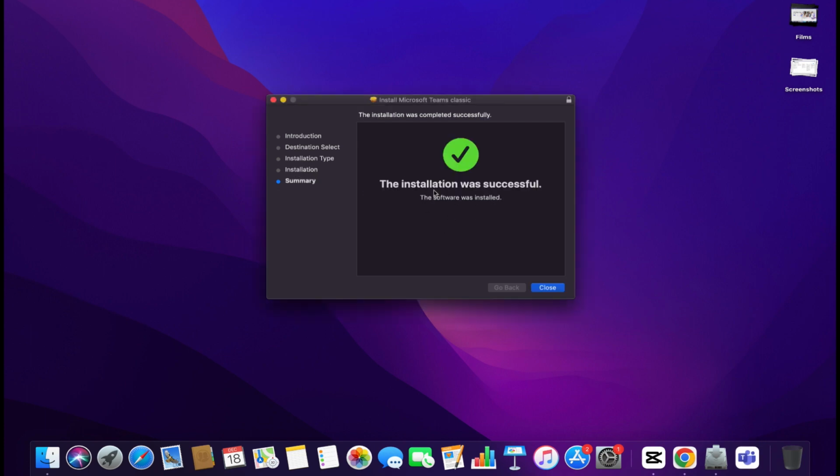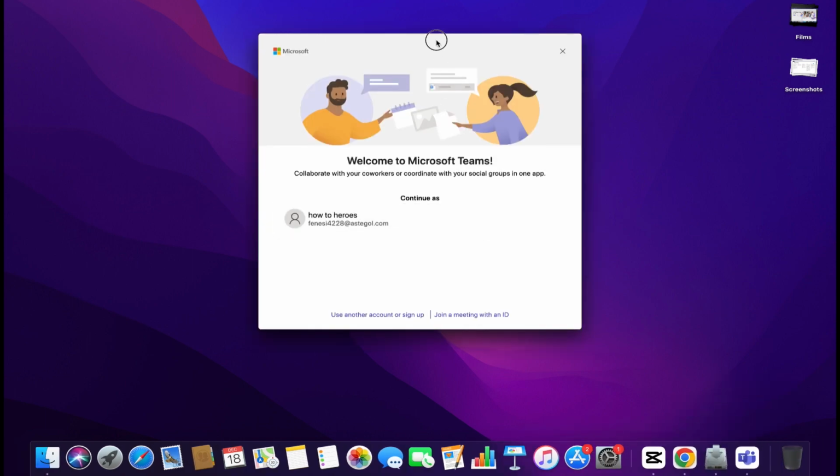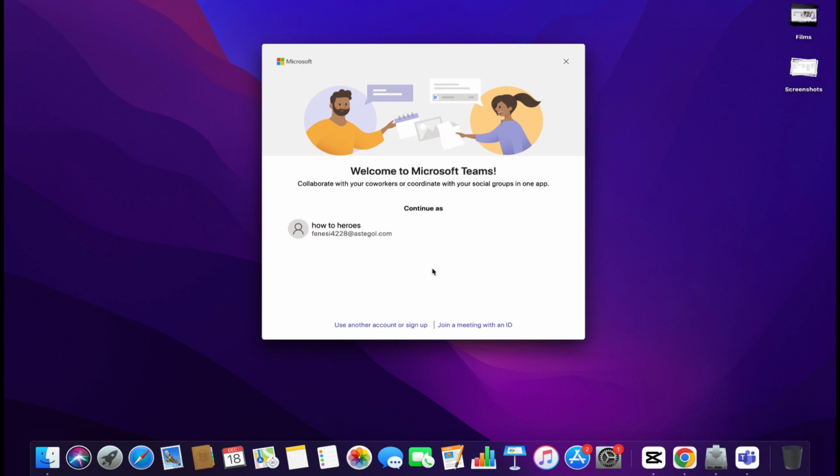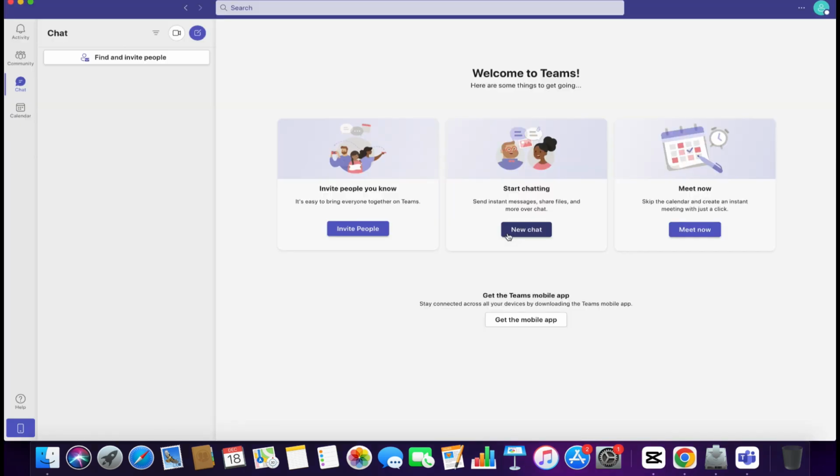Then you're going to see this option that says, Installation was successful, and Microsoft Teams is going to open up. From here, if you've already installed Teams on your computer before, it may already know a Microsoft account you want to sign in with. If you haven't installed it before, you can select down the bottom on Use Another Account or Sign Up. Simply either log in with an existing account, or you can sign up for the first time. I'm going to select one of my existing accounts, and then Microsoft Teams is going to load. There you have it. It is that easy to install Microsoft Teams on your Mac.